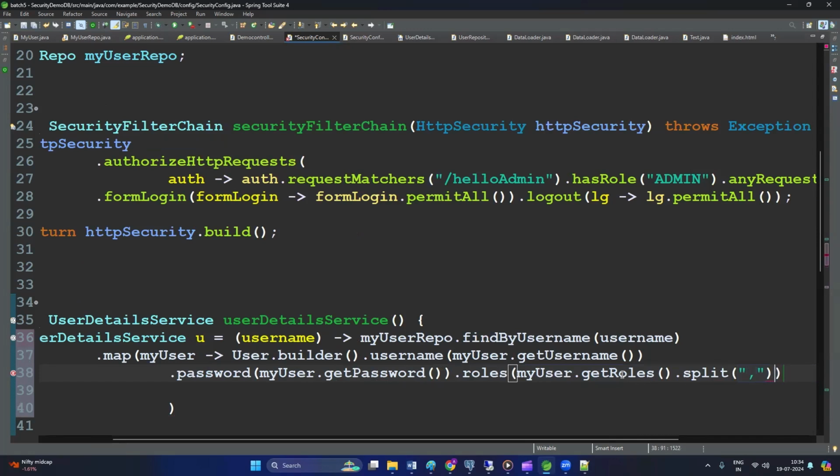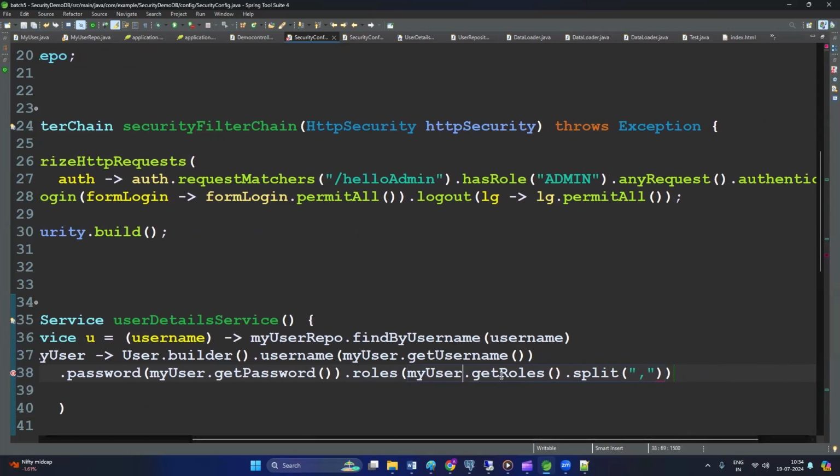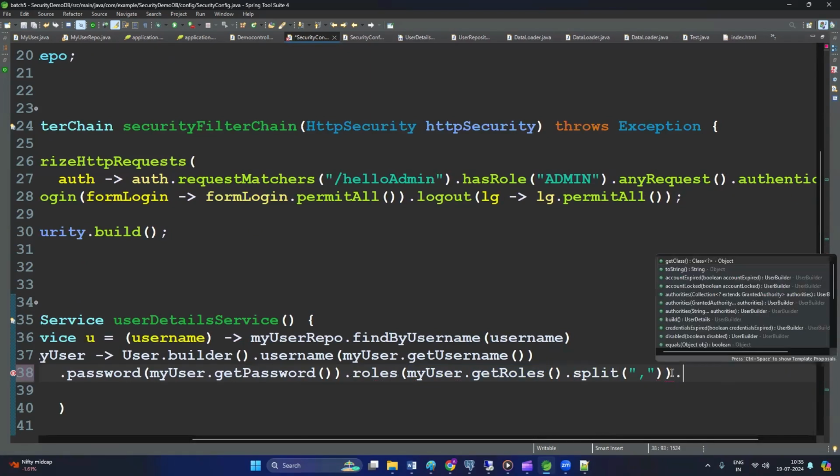Now that's it, we are good here. Okay, what is missing here, my user dot get roles dot split. Okay, now we are good. After this what we can do, call the dot build method.